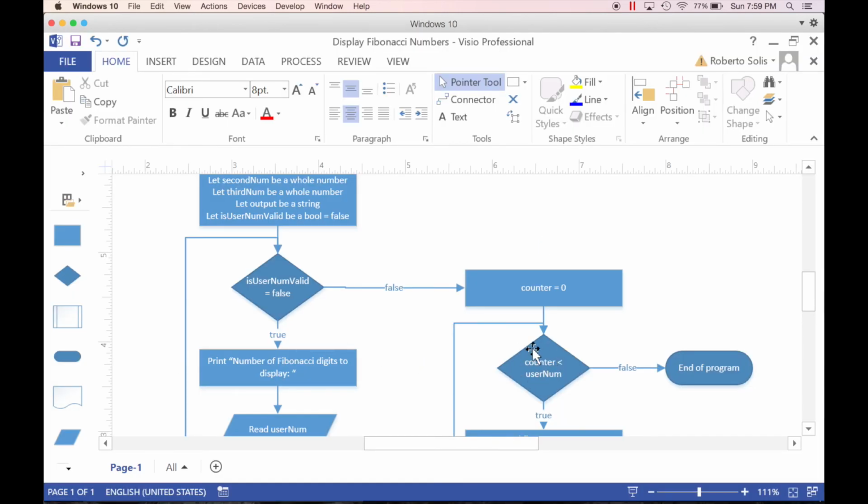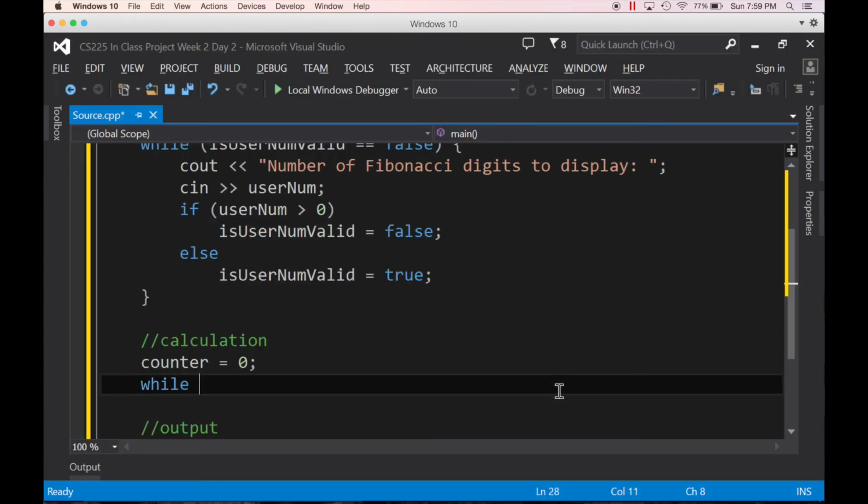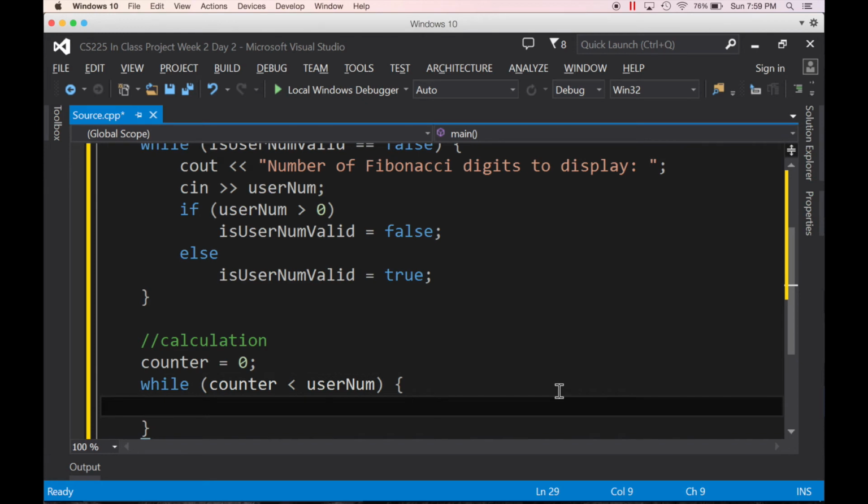Looks like this is a while statement again, and I know that because this arrow is going back into this particular diamond shape. So while the counter is less than user num. Okay, so we'll say this, while the counter is less than user num. Okay, I'm going to put curly braces around there.